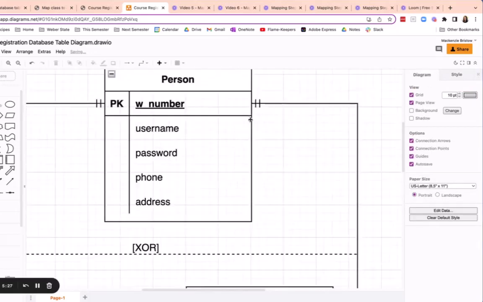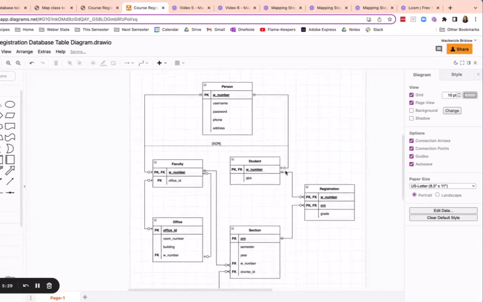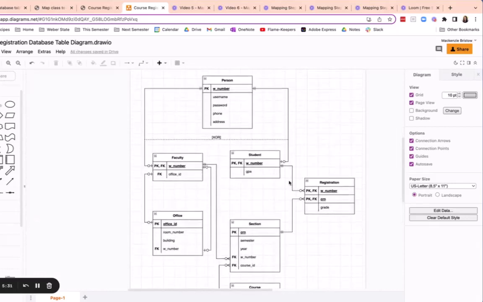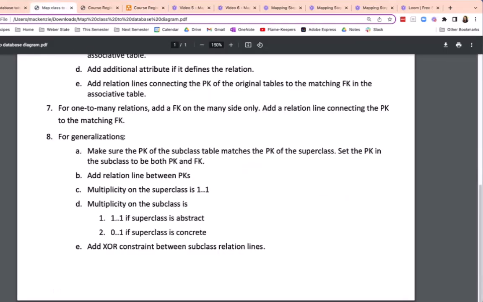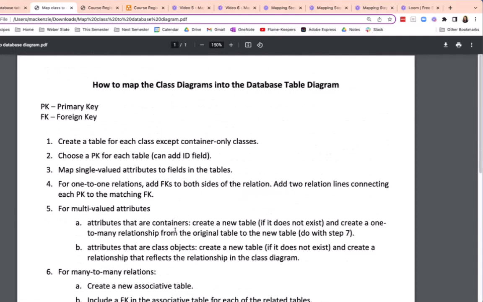Okay, that is it. That is how you walk through mapping out your class diagram from this map class diagram to database diagram PDF. Please reach out if you have any questions about this process.